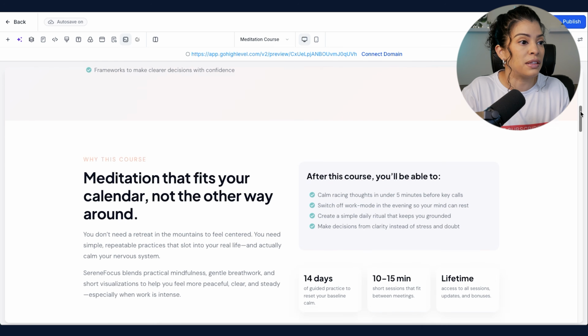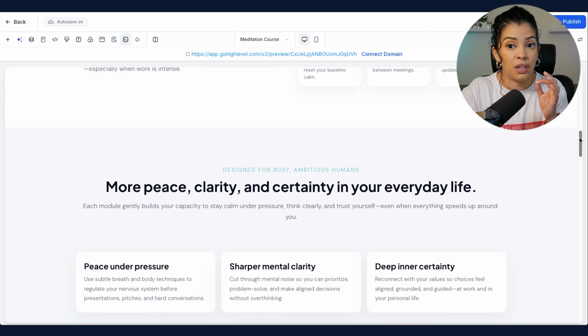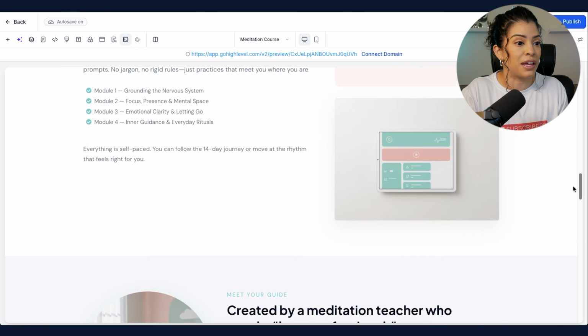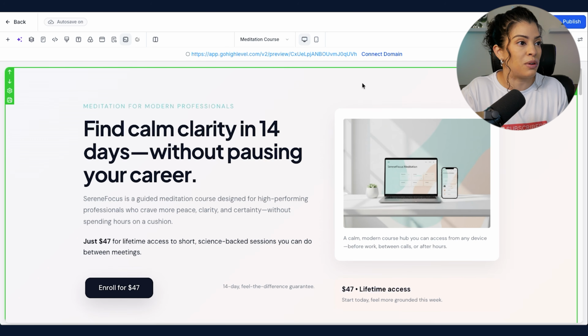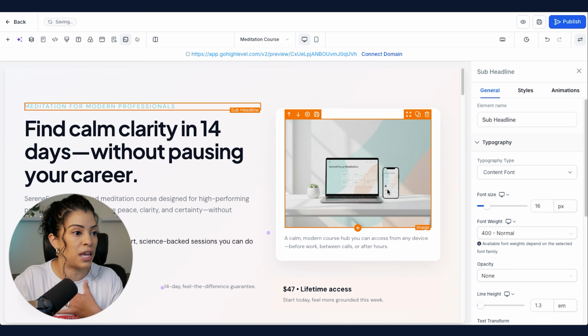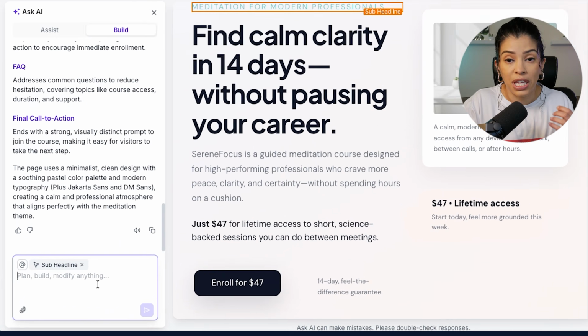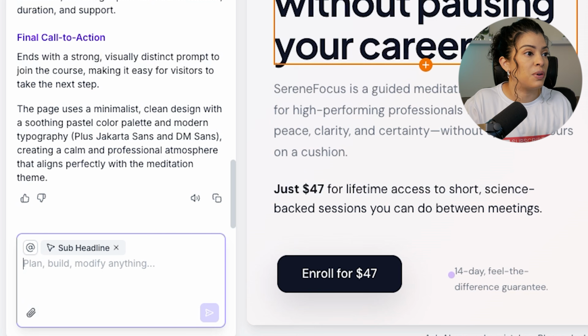You can edit the copy. You can insert images if they've missed it. So this is beautiful, right? This is already high converting. One thing I would do, I would get rid of this right away at the top. What is this? Modern meditation for modern professionals. Okay, so right here, you can change the image of the course mockup if you would like. And you can even go back into the AI funnel builder and say something like, in this section.